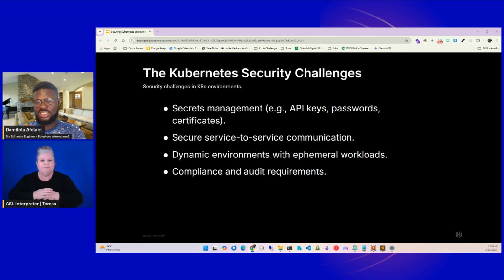Finally, compliance and audit requirements are crucial. They're essential. Many industries have strict data handling regulations. And Kubernetes deployment must be auditable and compliant. For example, you have a healthcare application handling patient data. This application must comply with HIPAA regulations. Demonstrating and maintaining this compliance in a dynamic Kubernetes environment can be a significant undertaking.